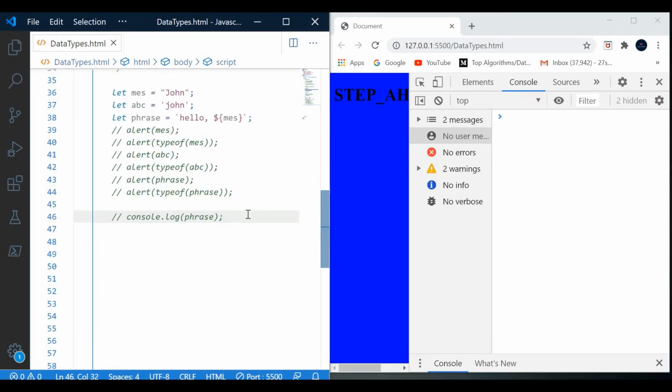Now we will move to our next data type. Our next data type is Boolean, which shows whether a given statement or condition is true or false. If it is true, it will give the output as true, or if it is false, it will give it as false.